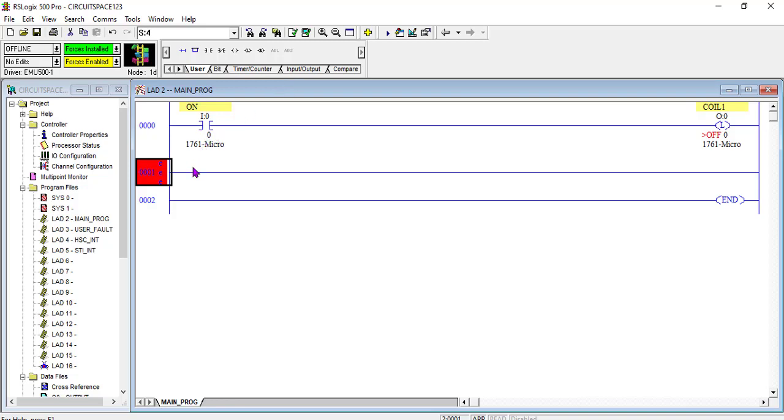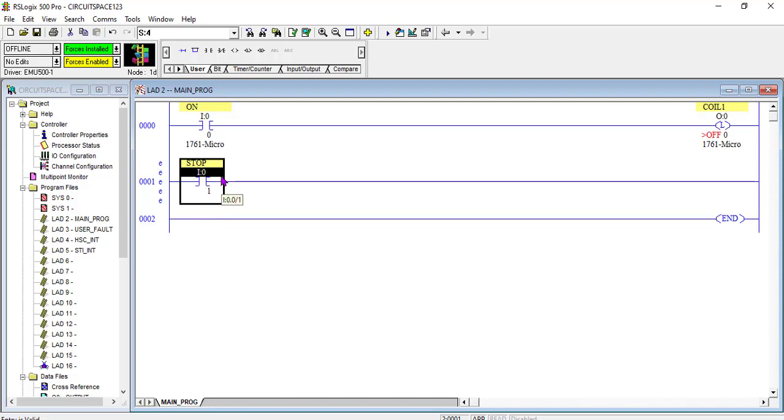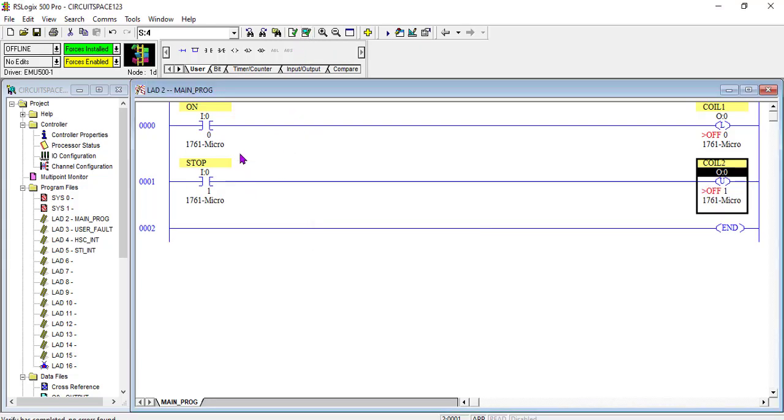Now what I'm going to do is I pick another contact. This is I 0/1, that is the stop. I will take here the unlatch output, and I will use this output O 0/1, that's coil 2. So let's see how I'm going to unlatch that and stop it. We'll have to verify our project. Everything is fine. There is no error. The next thing is we'll download it to PLC.